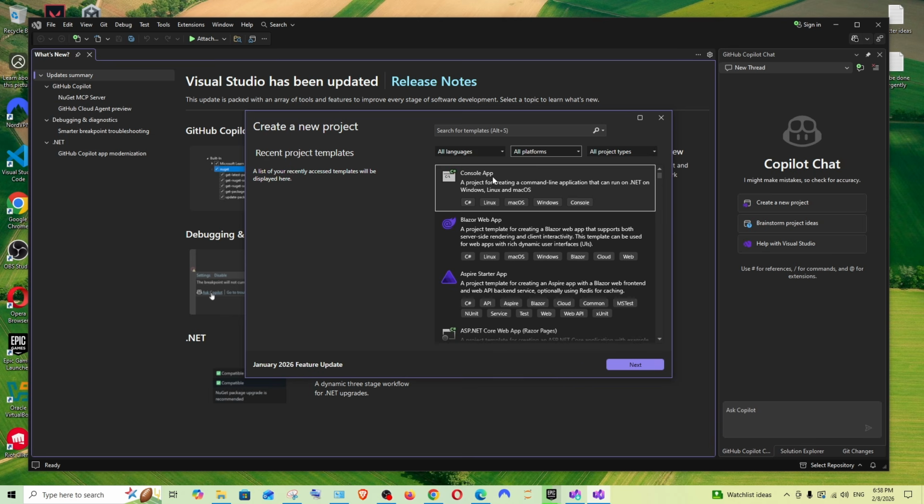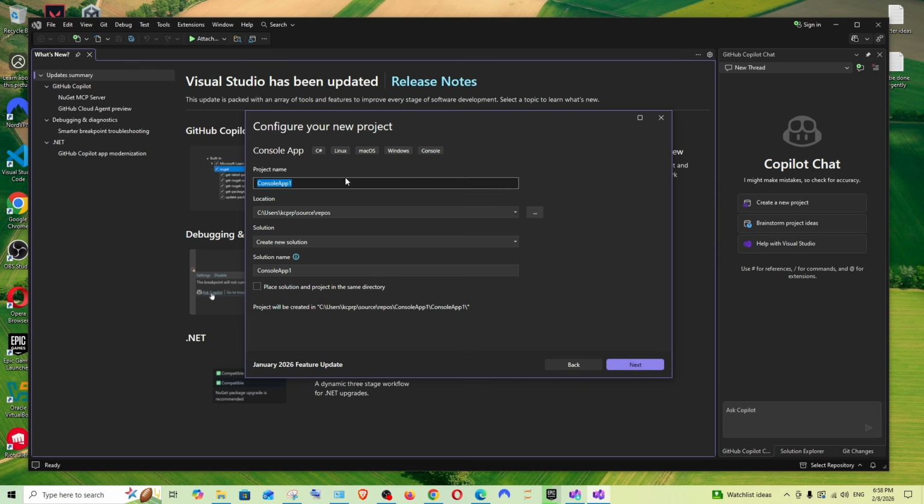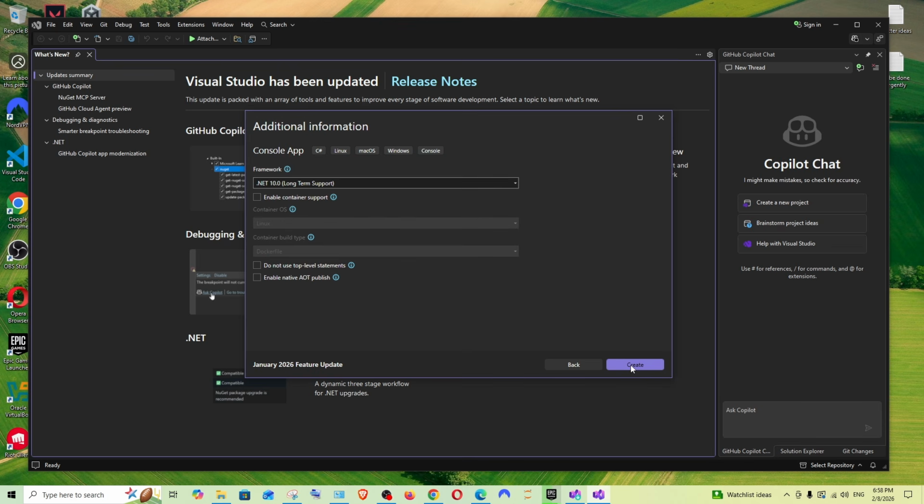And I'm just going to show it for a simple C#. So I'll just select this C# console app and select next. And this is going to be my project name. If you want to change any of these, you can change the information. I'm fine with this. I will just click on next and create.